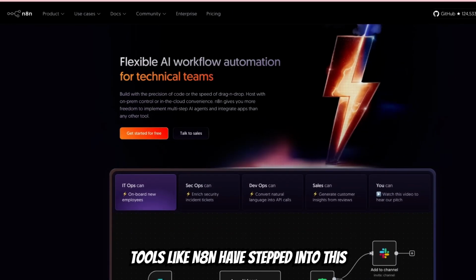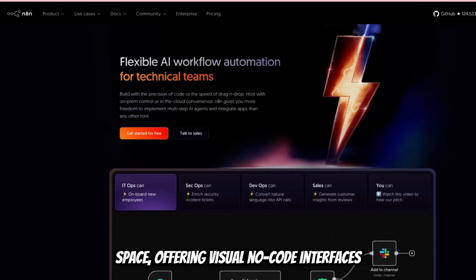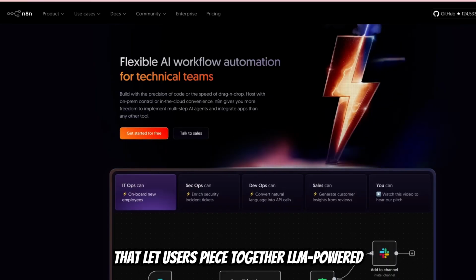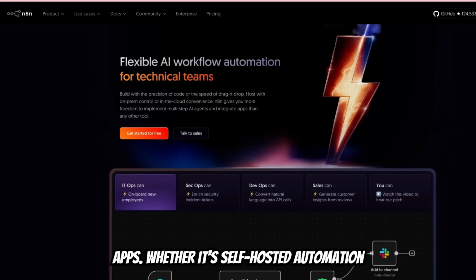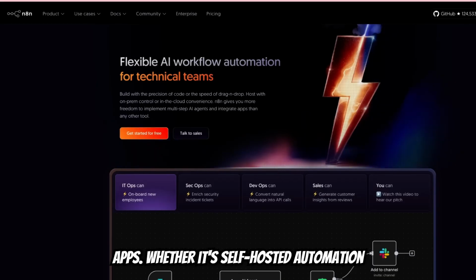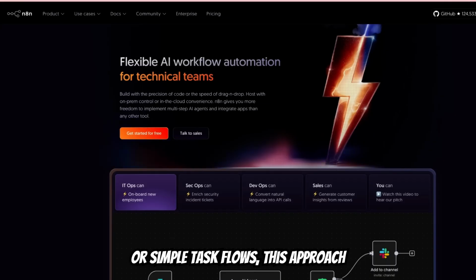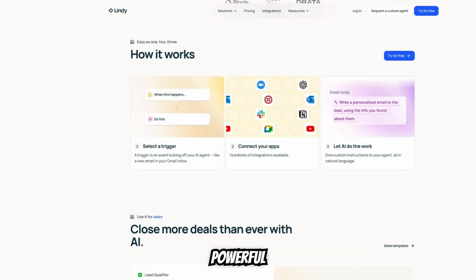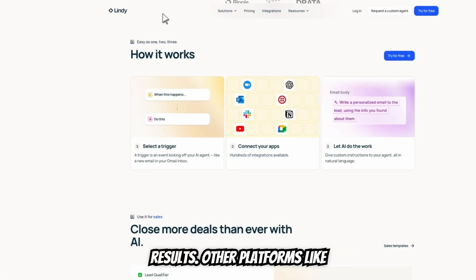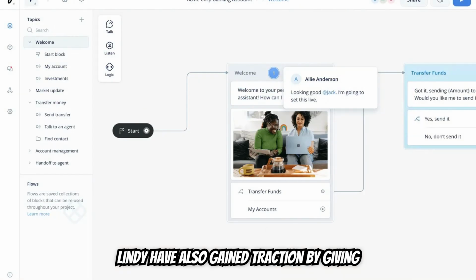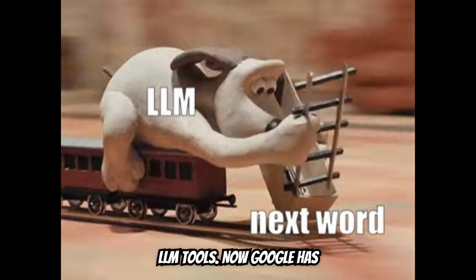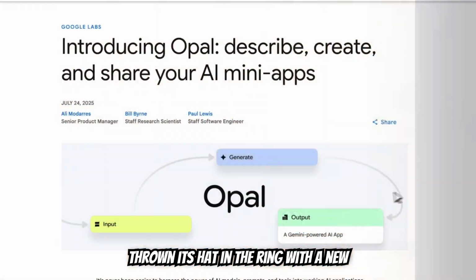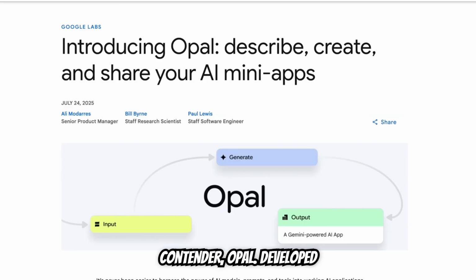Tools like N8N have stepped into this space, offering visual no-code interfaces that let users piece together LLM-powered apps. Whether it's self-hosted automation or simple task flows, this approach enables faster development and experimentation for anyone, especially people who don't write code but want powerful results. Other platforms like Lindy have also gained traction by giving users simple building blocks to create useful LLM tools. Now Google has thrown its hat in the ring with a new contender, Opal.